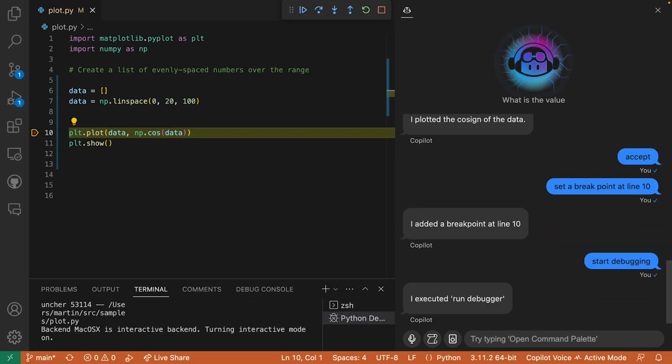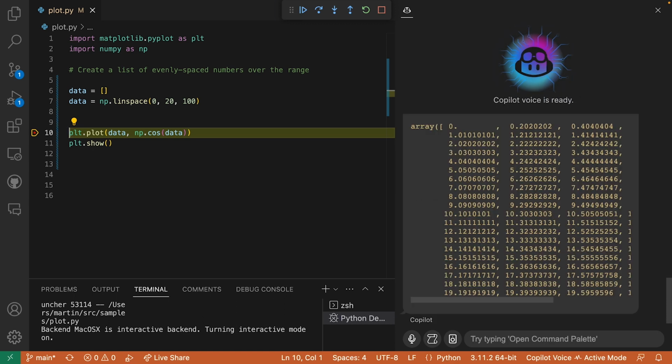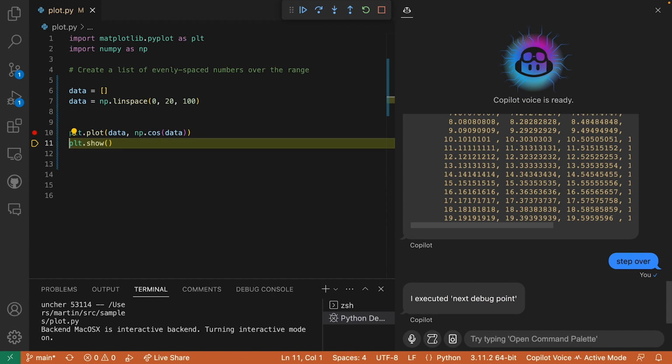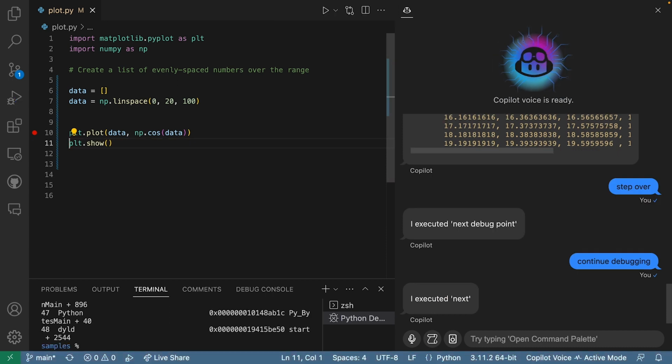What is the value of the variable data? Step over. Continue debugging. Run program.